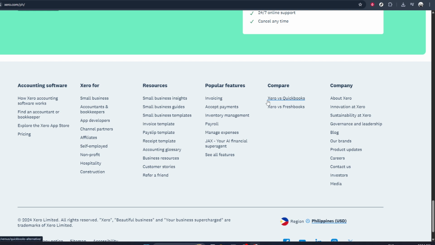You'll now be taken to the Xero website. The layout may vary slightly depending on your region, but you should see general information about what Xero offers, including features, benefits, and who it's designed for. Take a moment to let the page load completely.